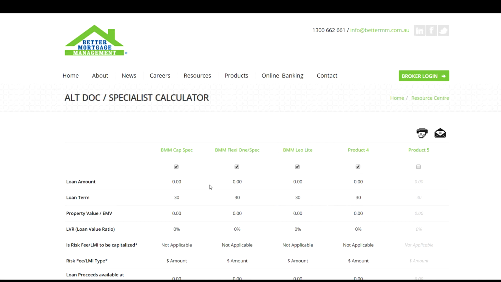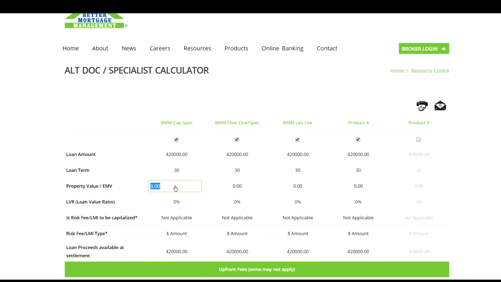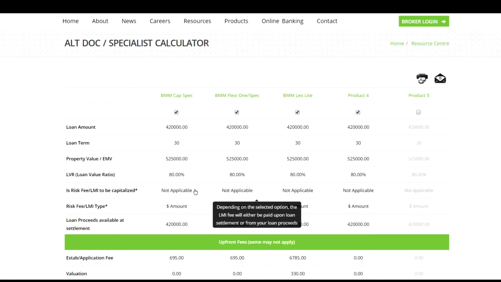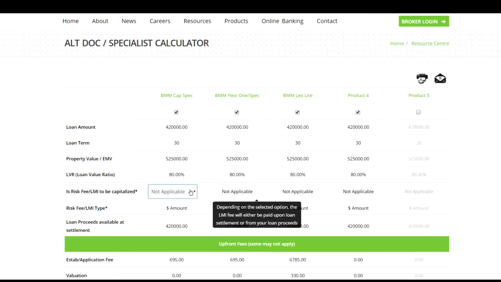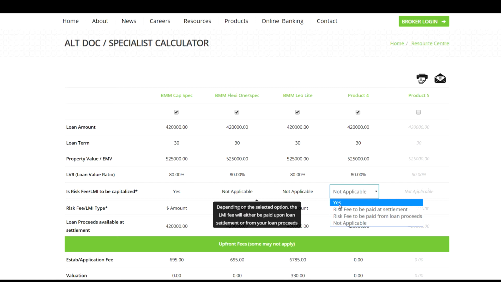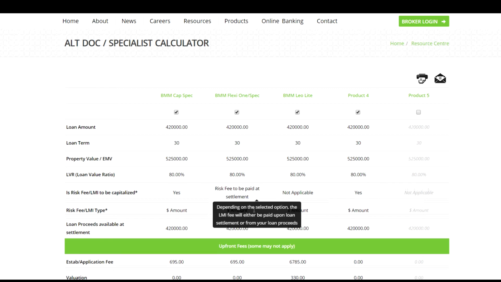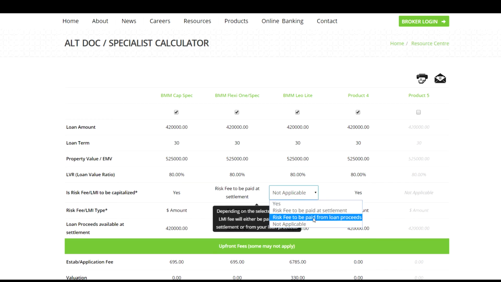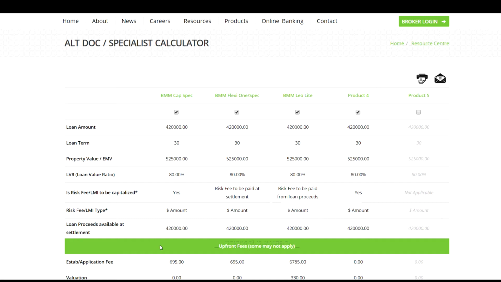Once you have all the products you want to compare, go to the first product column, enter the loan amount, and then press Enter. Notice how the loan amount has automatically populated the other 3 products. Continue down and enter the property value, and this will automatically generate the LVR. For each product, select the risk fee capitalization. For our exercise, we're going to pick Yes for product 1 and 4, risk fee paid at settlement in product 2, and risk fee to be paid from loan proceeds in product 3.